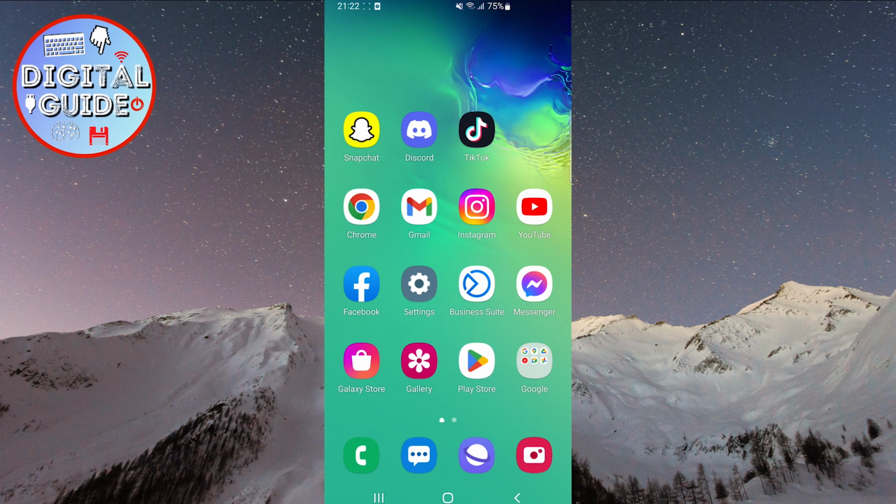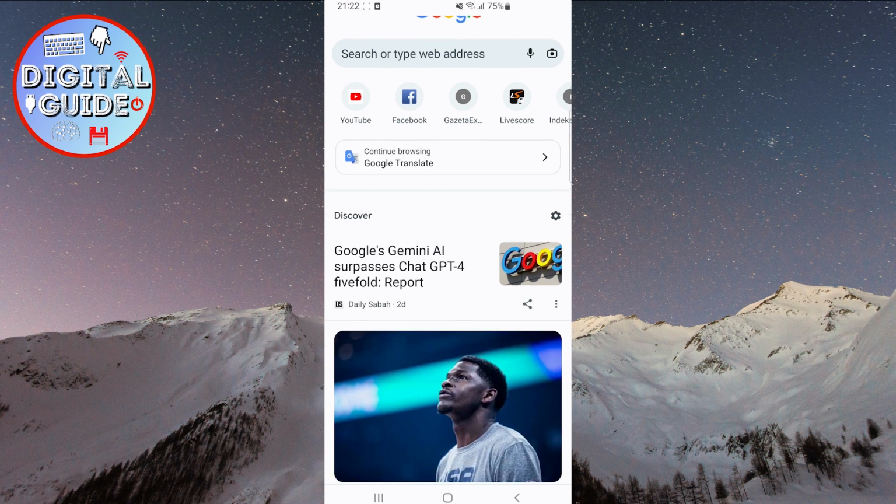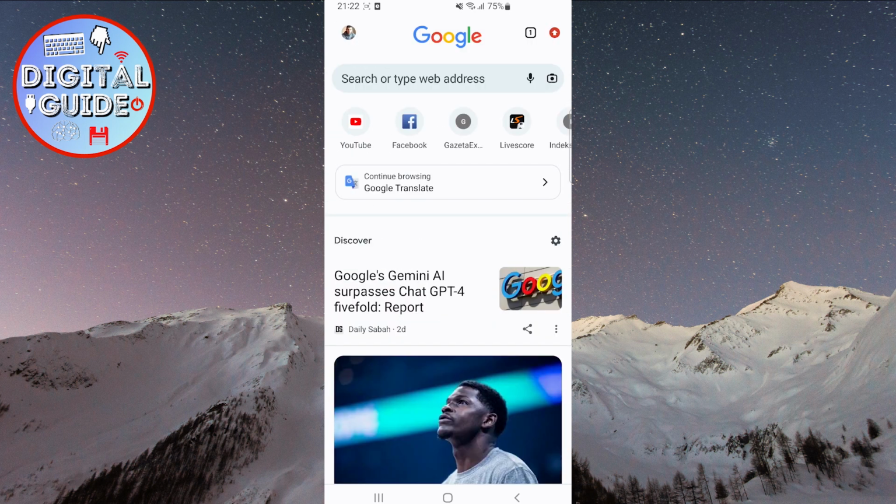First, open the Google Chrome browser, and your homepage will display some trending searches. If this bothers you and you want to disable this feature, simply tap on the gear icon on the right side of the screen. A small menu will open.